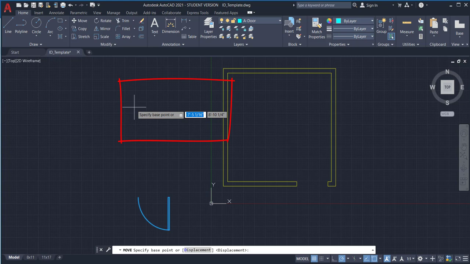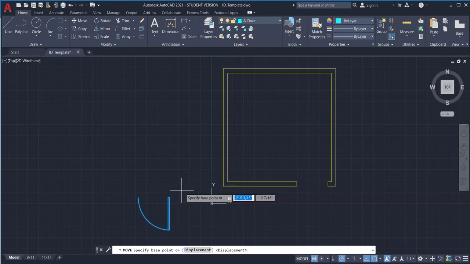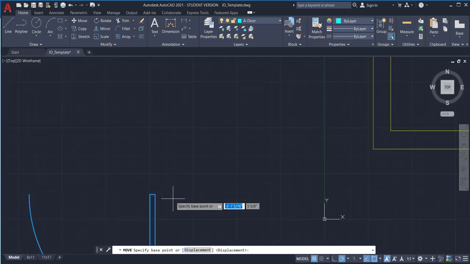So a base point is the point at which the object is going to connect to your cursor. So it can connect directly to your cursor, or it can connect away from your cursor, but it's going to pick it up wherever you decide and move that object. So I actually want to move this door. Let's have the swing be on the outside to start. So I'm going to zoom in a little bit so you can see. So specify base point. I'm going to make the center of my cursor hit the very corner of this door. Click.